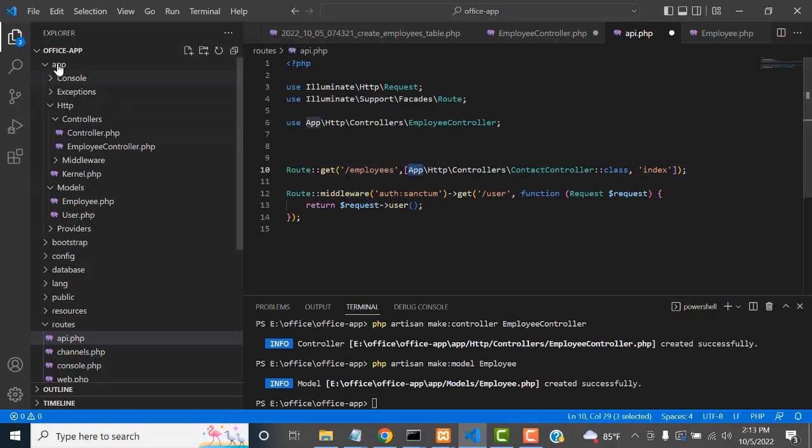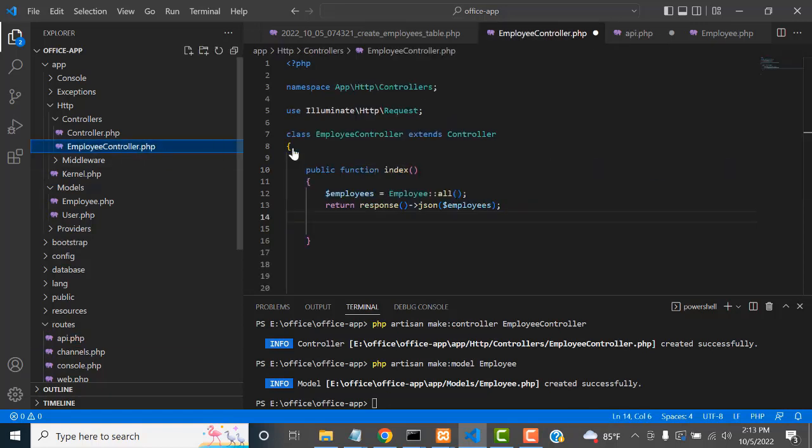You have to give the path: inside app, HTTP, controller. What is the controller? Contact controller. It's not a contact controller, it's the employee controller. It accesses the action method inside the employee controller. The employee controller has an action method which is the index. You can go and check. If you are calling the index action method of the employee controller.